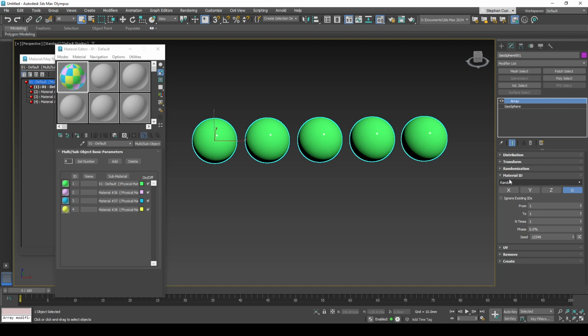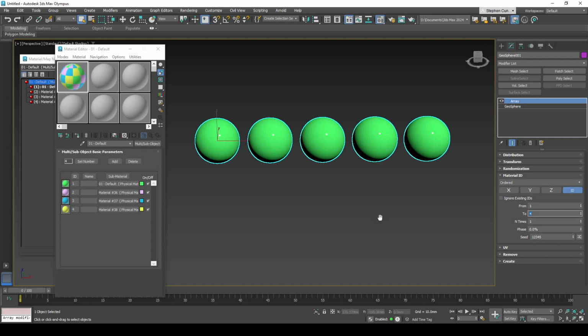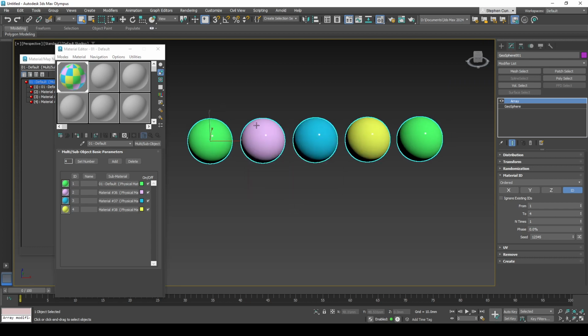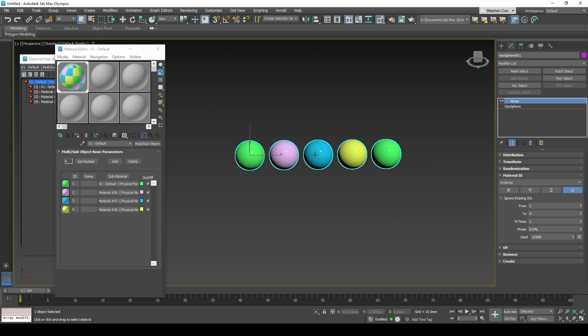In the material ID section, we can set this to be ordered. And then you can have it ordered from 1 to whatever number you like. So I'm going to click 4. Now it might not have updated, so I'm just going to drag this material on here. Let's grab that, I'm going to replace it. And now you can see where it actually tiles and repeats these in that order.